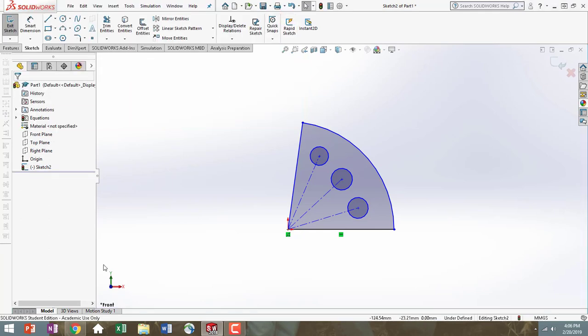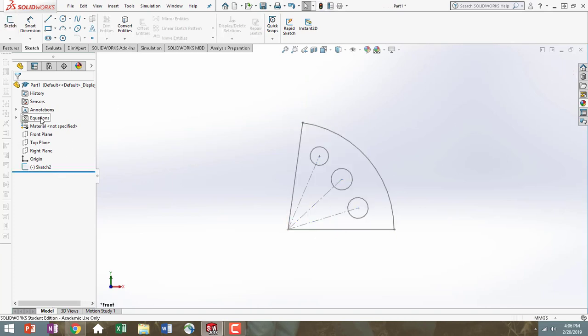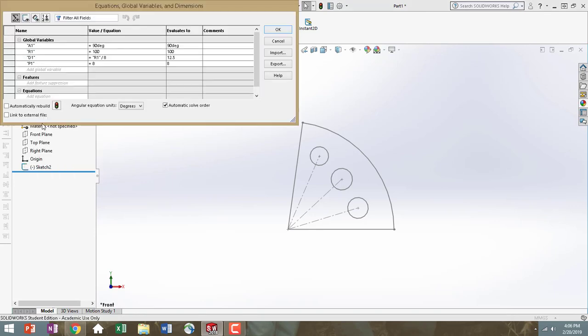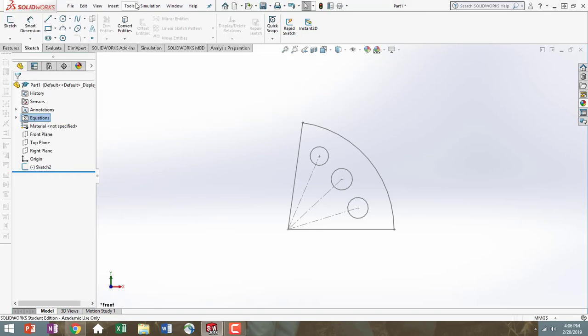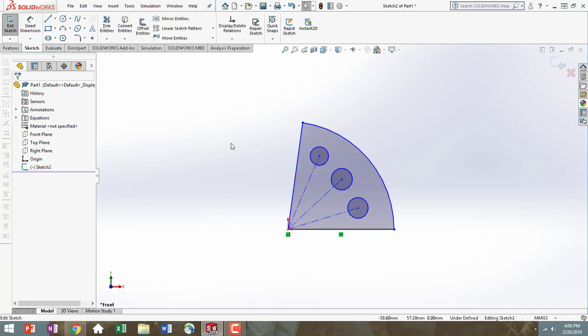OK. Once you create equations, this equation tab will pop up. You can right click on it and go to Manage Equations and change any of your values that way instead of going through your toolbar the entire time. I'm going to go ahead and open my sketch again. And now I'm going to start dimensioning this.